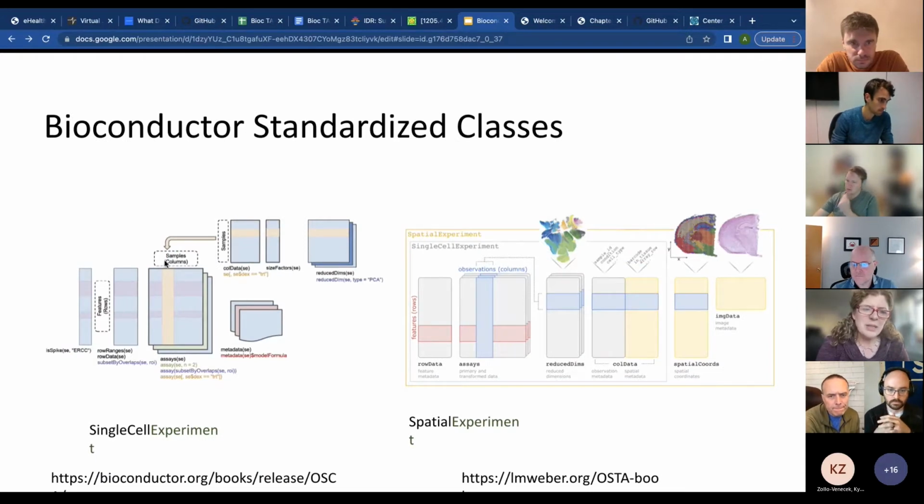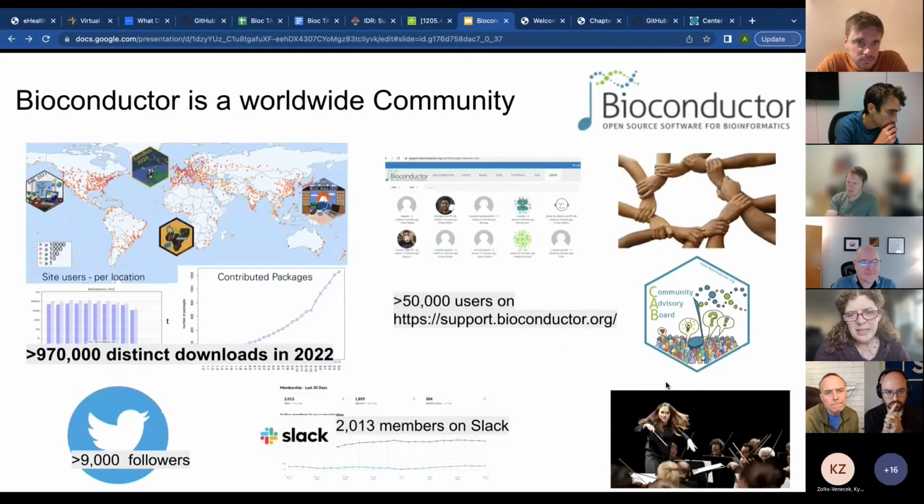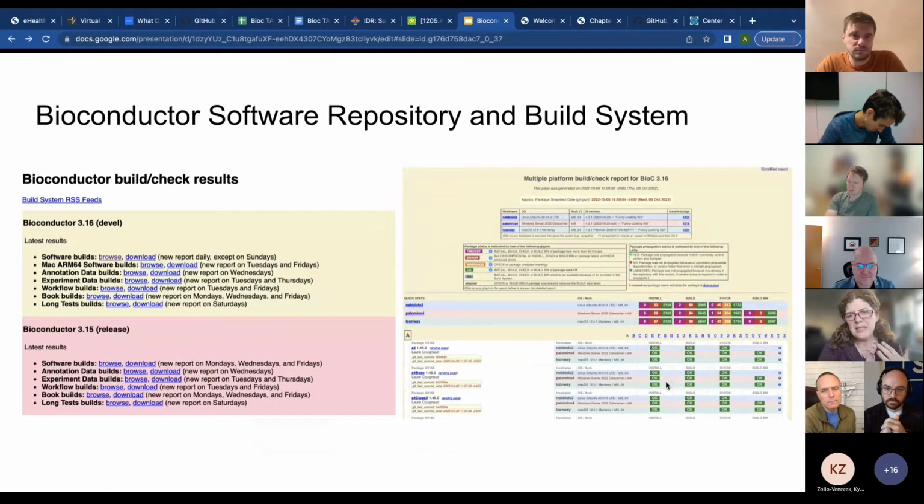And then with single cell, we had different requirements for spatial data. We need to have spatial coordinates. So we've basically extended these classes. Okay, sorry to jump here, but I should have put that in the right place. So those are the core things behind Bioconductor, I suppose: the build system, the class system, the vignettes, and the repository system.